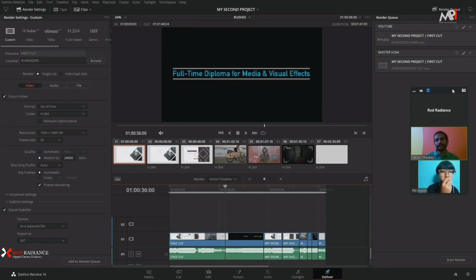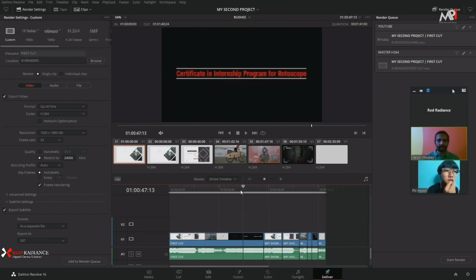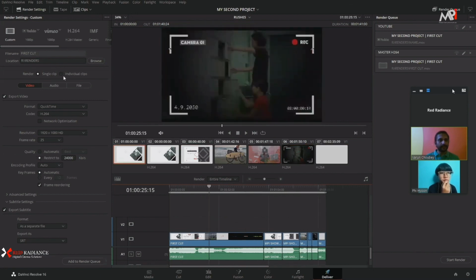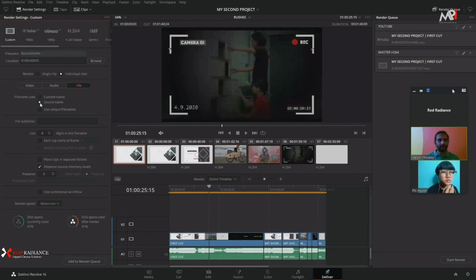I can add another render job from another timeline, and Resolve will render all those jobs at a time. Okay, so yes. So now let's see what this individual clip is doing. I have already marked my in and out. Okay, and then I will go and select individual clips. I will go to file, and this time I will say source name.